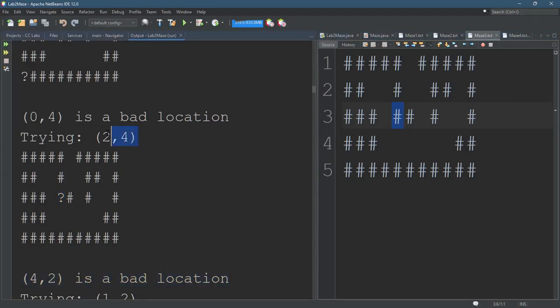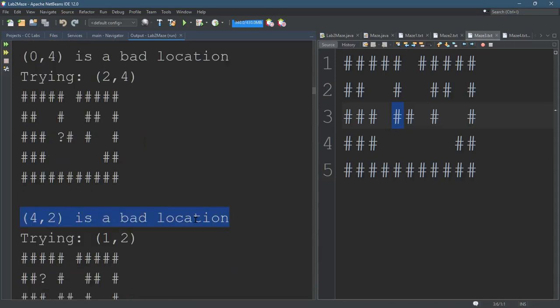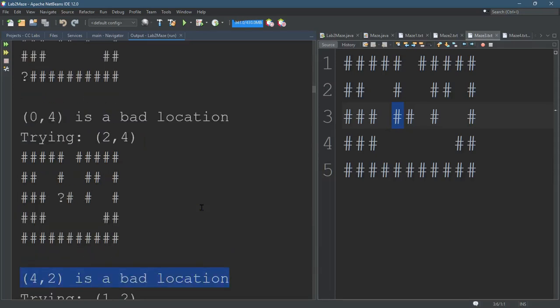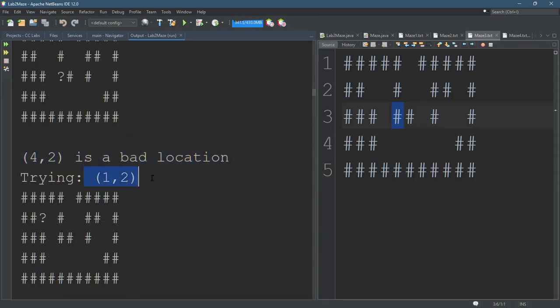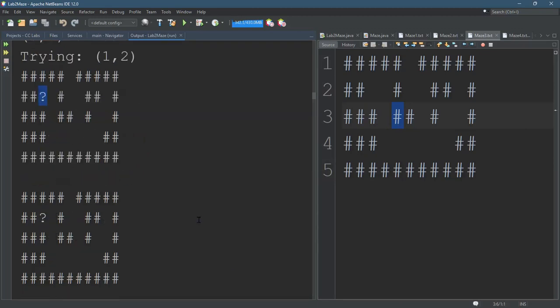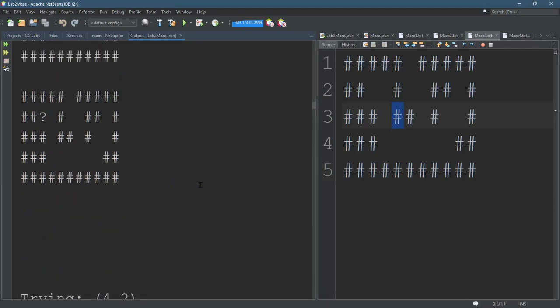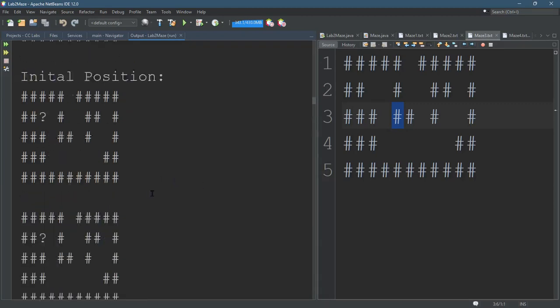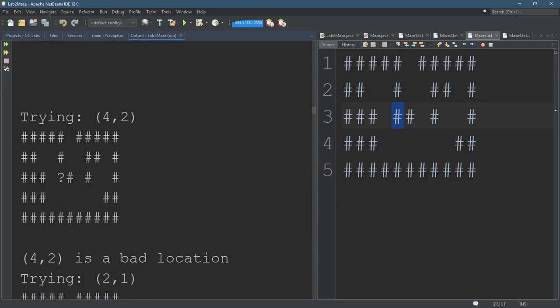It looks like I've reversed the coordinates. I think I only did that on my print statement, I hope. All right, so we're going to try 1, 2. So right there, that is a good location, so it doesn't say bad location after that. I have extra print statements I probably don't need.